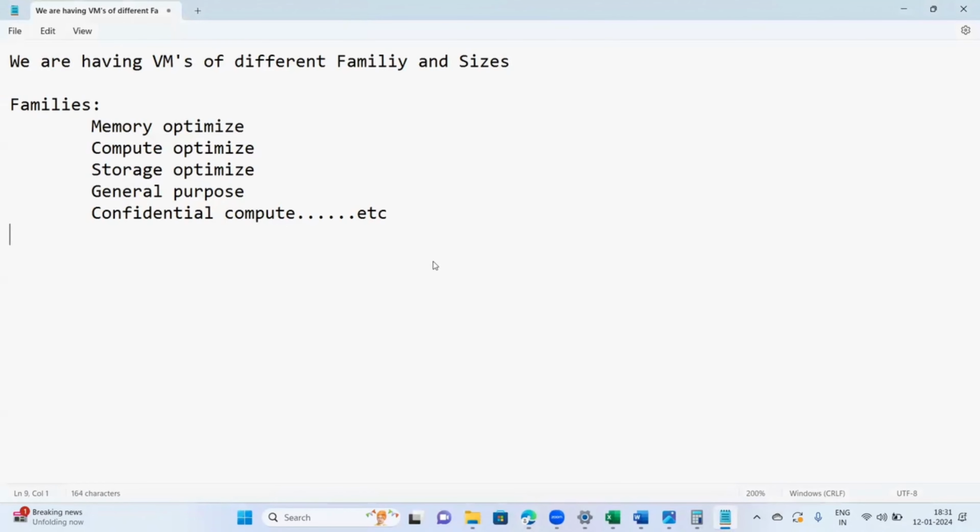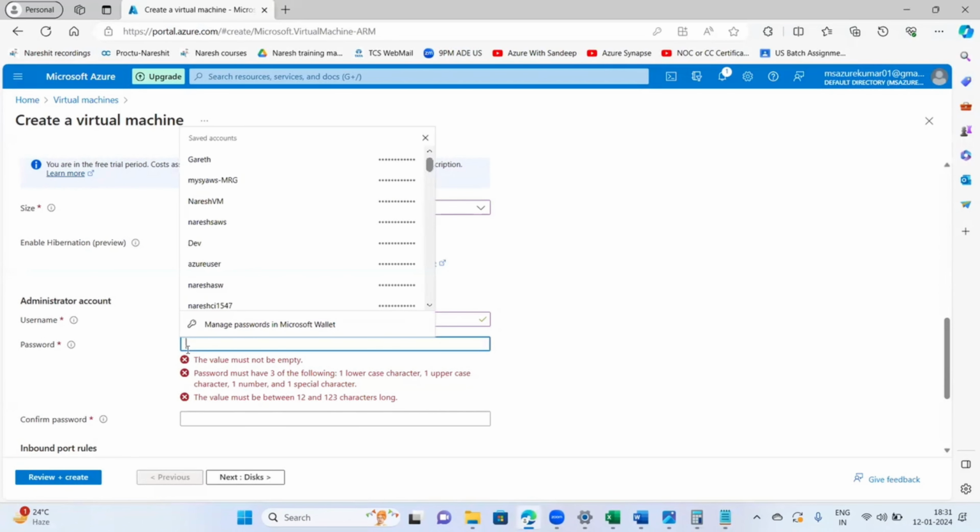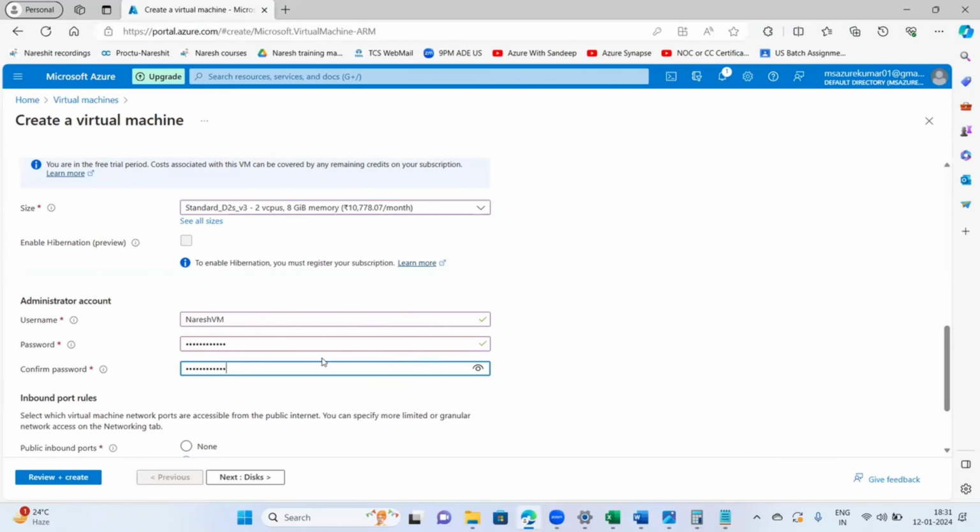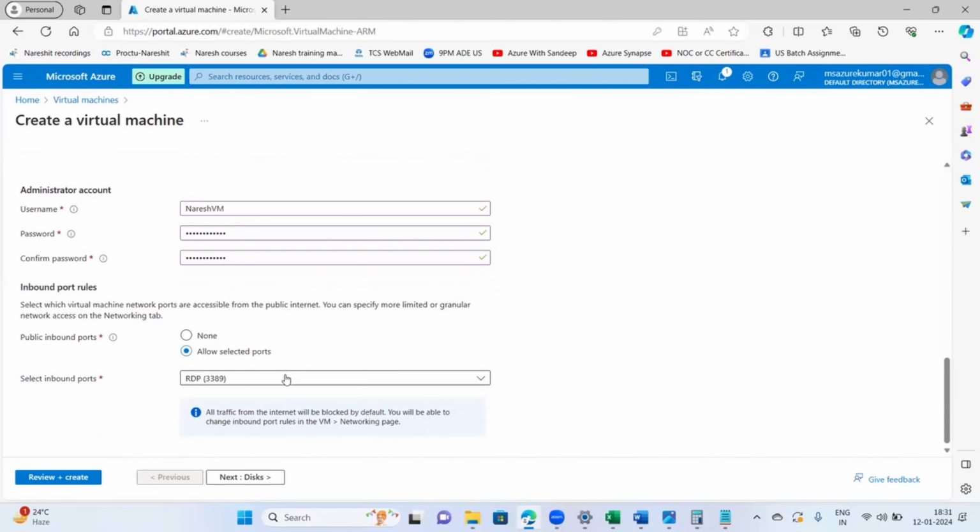Any password you can give, but the condition is the password should have uppercase, lowercase, and numerics, everything. Like this I'm giving the password and confirm password, and this is the admin username. These credentials are used to connect to the VM. You have to remember these credentials, guys, else you cannot log into the VM in the cloud after you have deployed it.